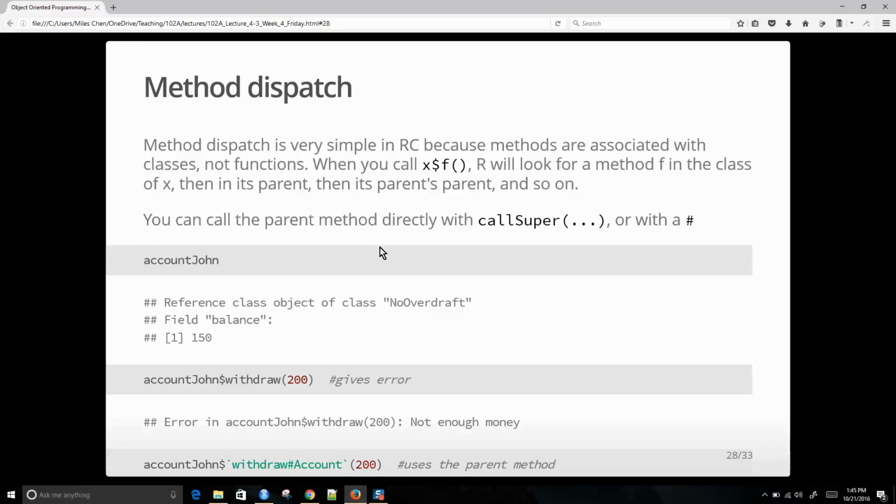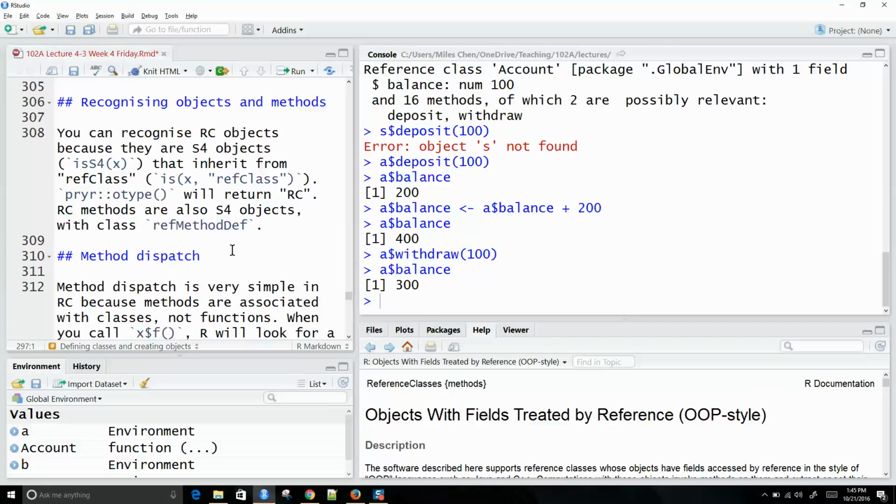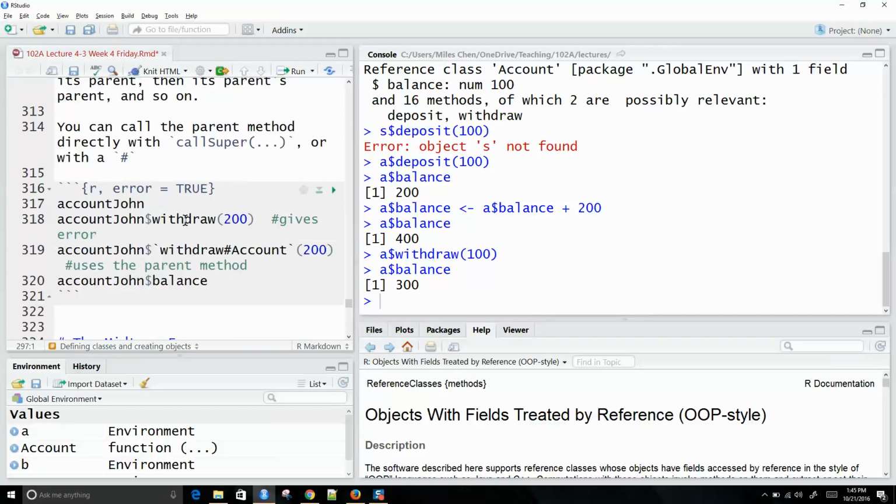run deposit on the new overdraft thing, it didn't find deposit in the list of methods there, so it went to the parent thing, which was the account class, and it found the deposit method in the account class. Whereas when we said do the withdrawal, it first looks inside the no overdraft class, and it finds the withdraw function there, and it gives an error. If you wanted to run the withdraw method from the parent class, you can do that.